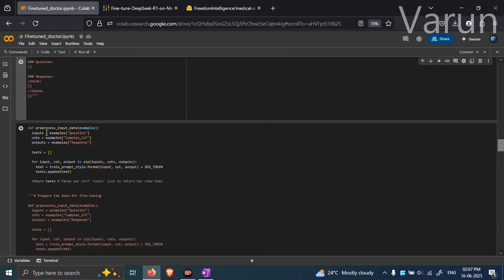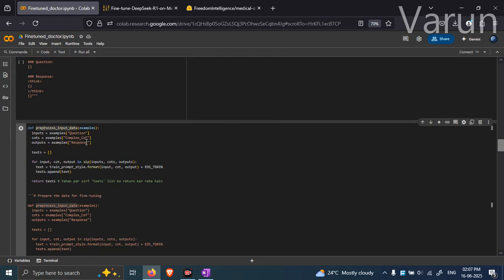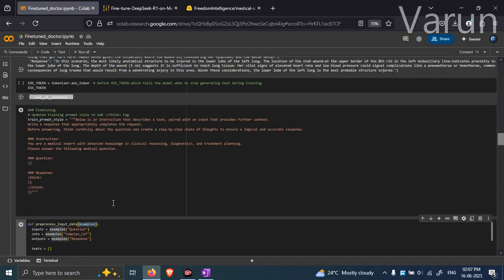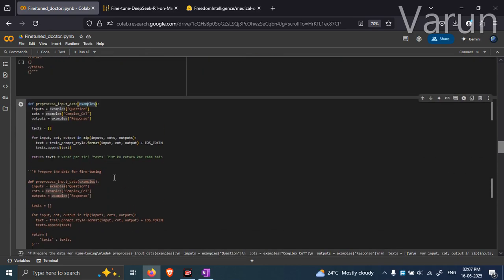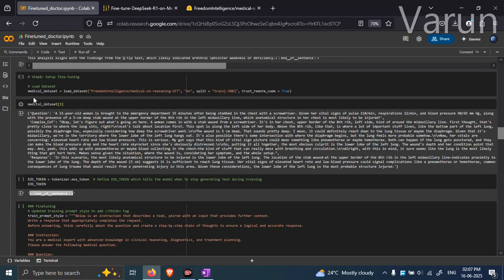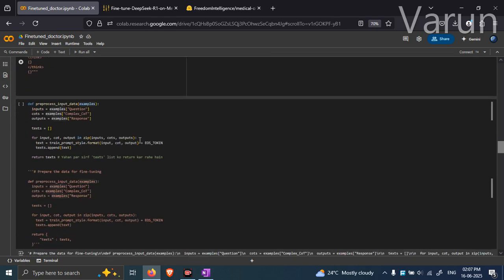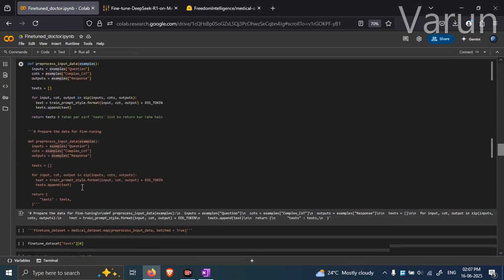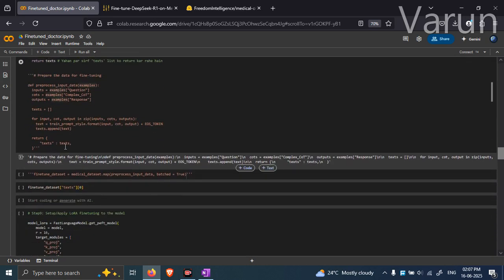So while defining a function, preprocess input data, we will be supplying our examples. Inside, we will be putting our medical LLM dataset, which we got here. We will be putting this in when we're training our model. Initially we have to do this by ourselves, just making it a dictionary or so.